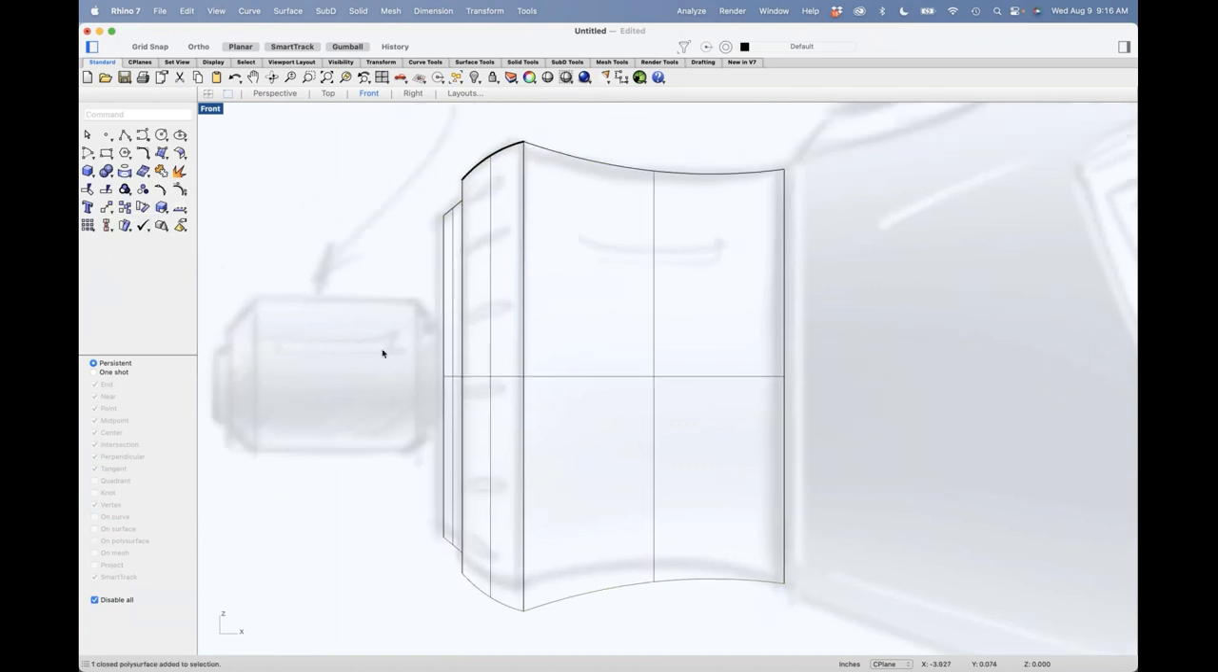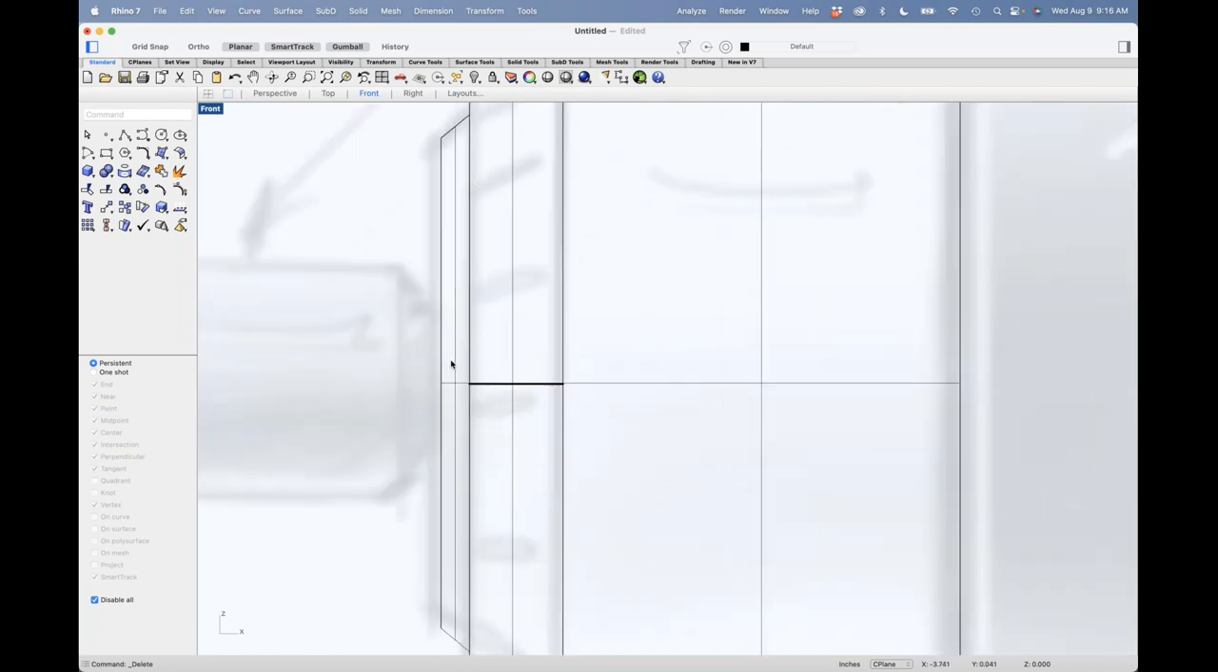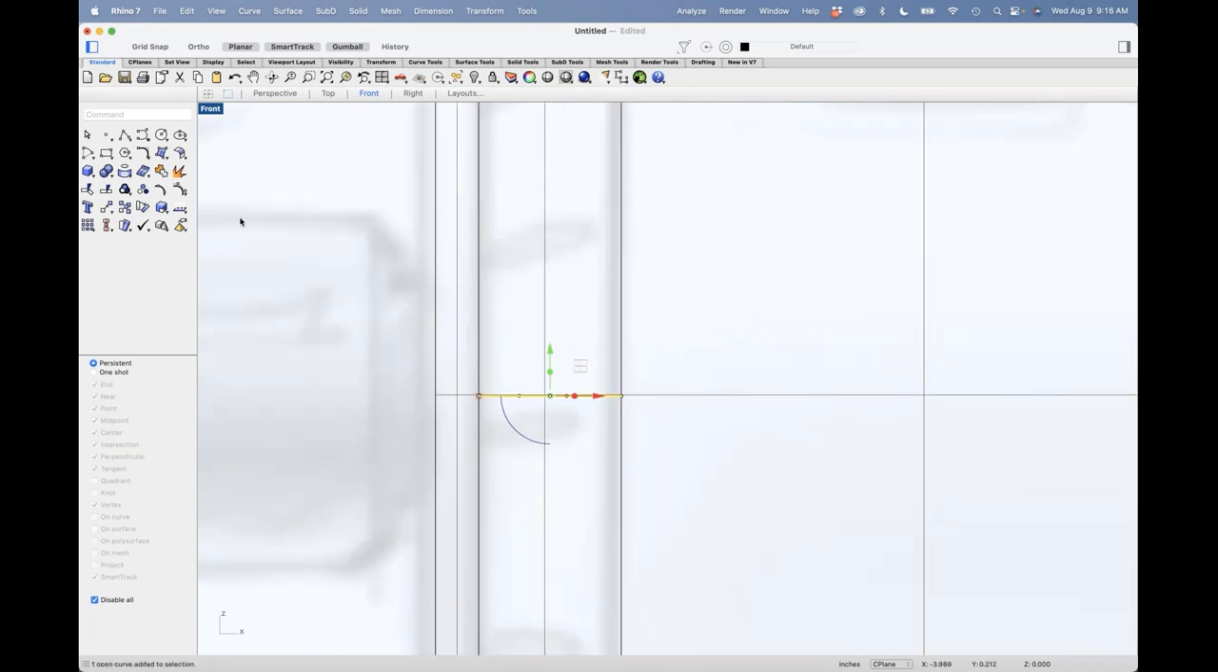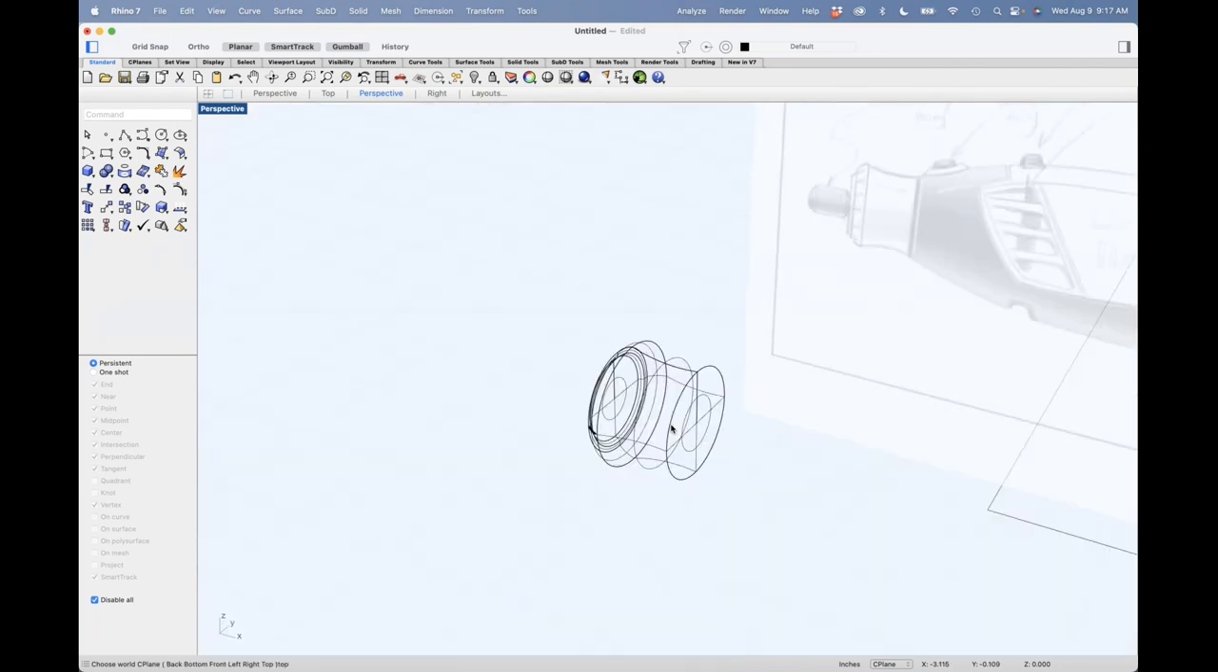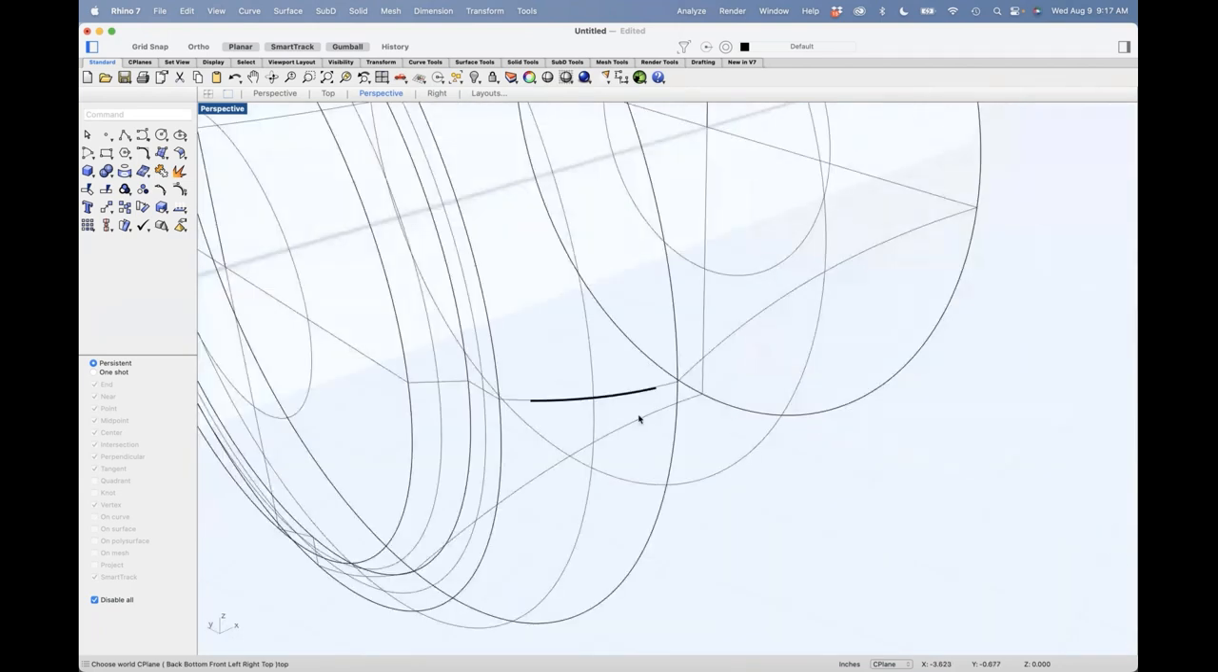Looks like it snapped up there. Let's snap it right there. Get rid of that one. And then I'm going to click this guy and split it with a point. I want to split this with a point, and I'm going to just clip it there and there. And I'm going to get rid of that end, get rid of that end. If we go to perspective view, you can see that this has dropped a curve of the correct size right on the surface here.